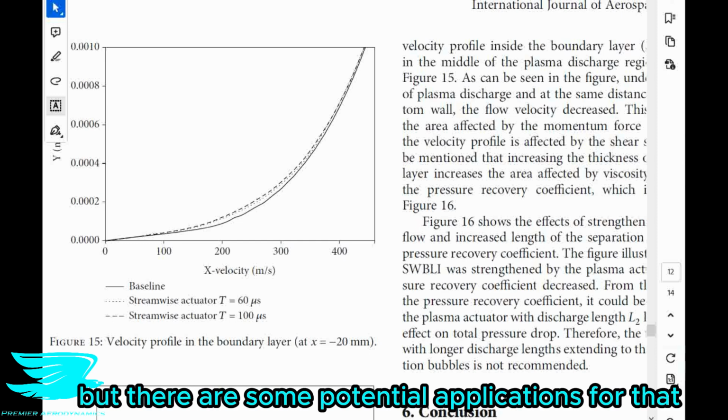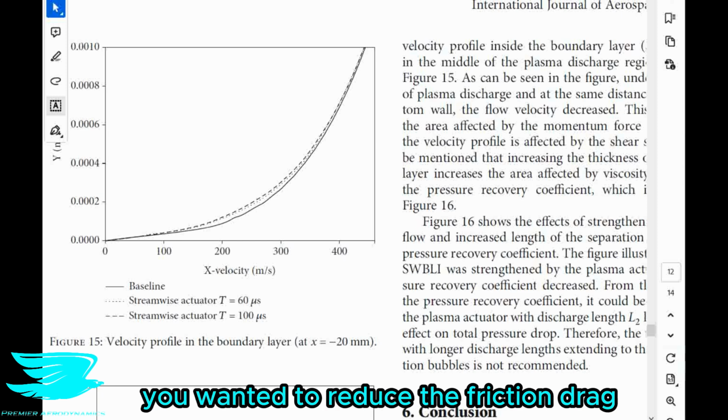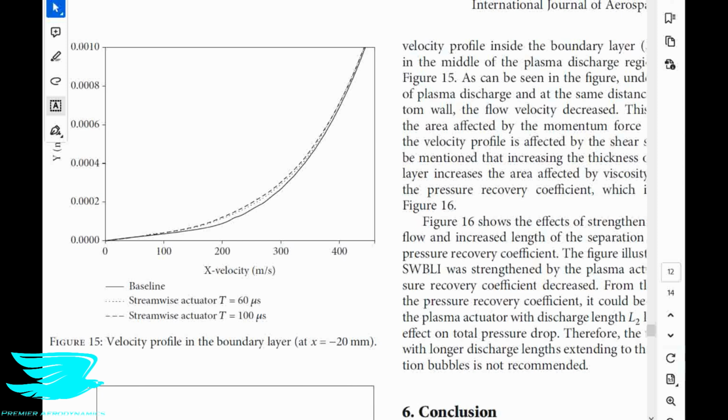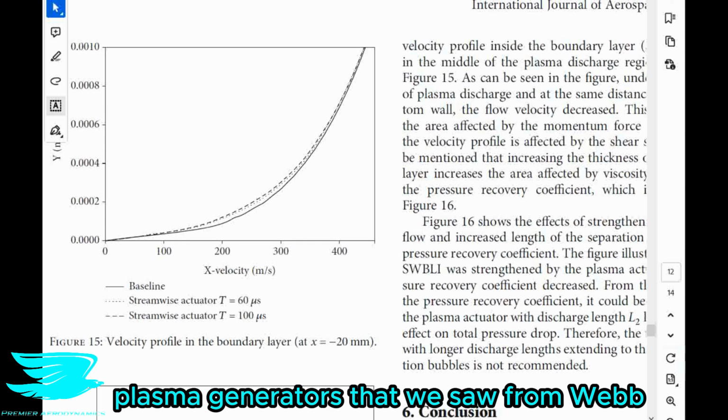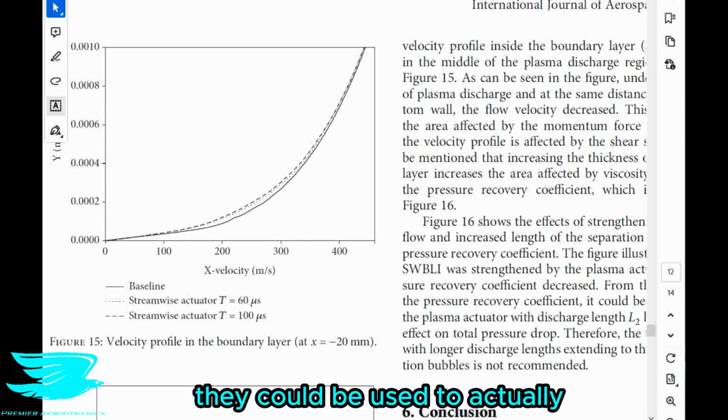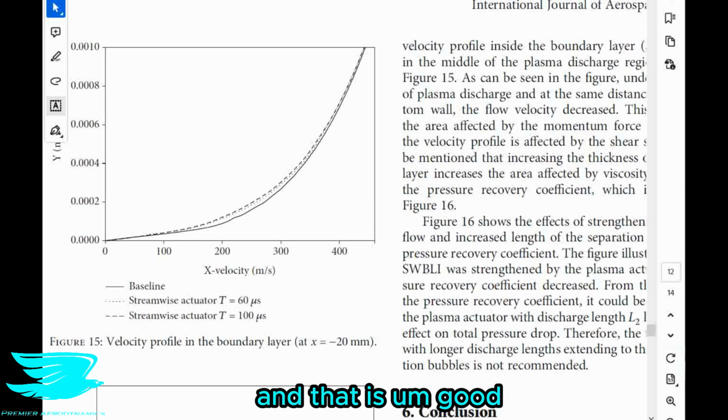But there are some potential applications for this if you wanted to reduce the friction drag, for example. And the other plasma generators that we saw from Webb, they could be used to actually reduce the separation region. And that is good. We have options at least.